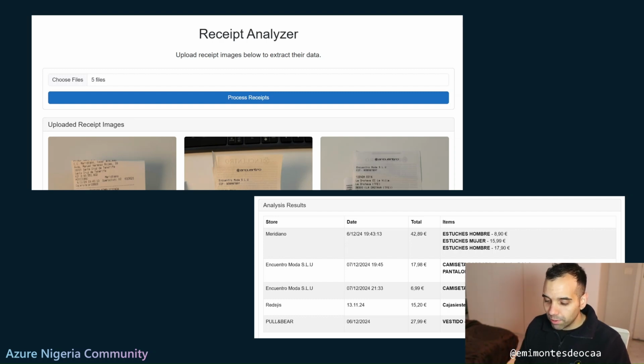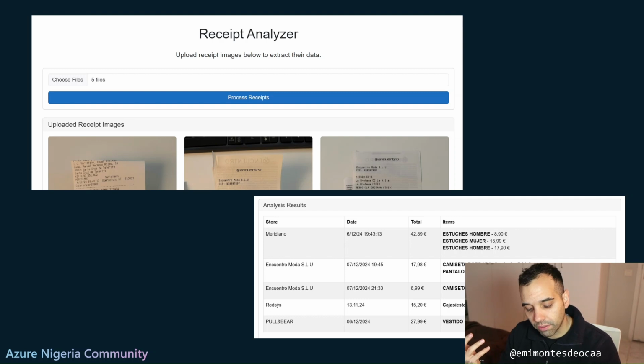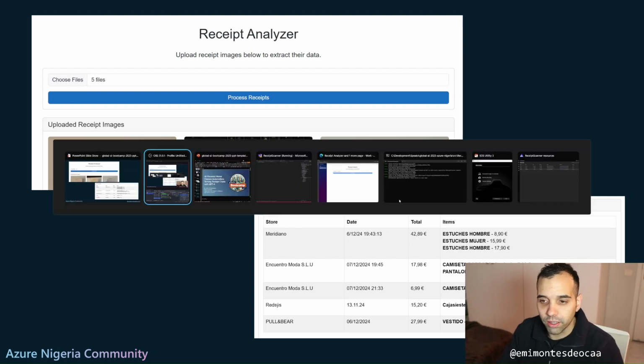And in the end, what it does is take everything that you show in a picture, read it, and try to give you the amount of items you got with everything. So let me show you, before continuing, what it actually is, right?